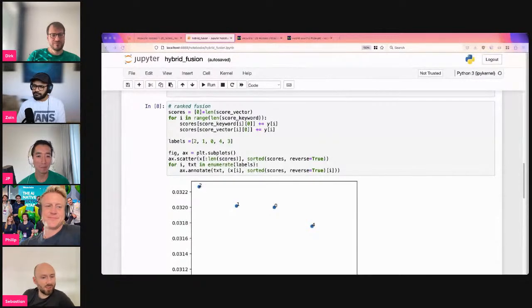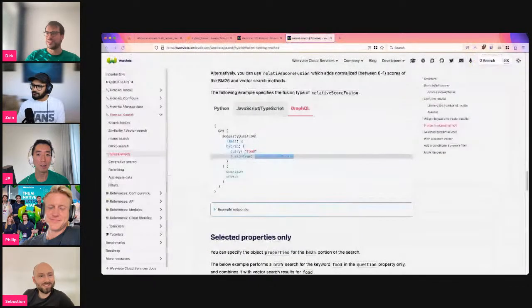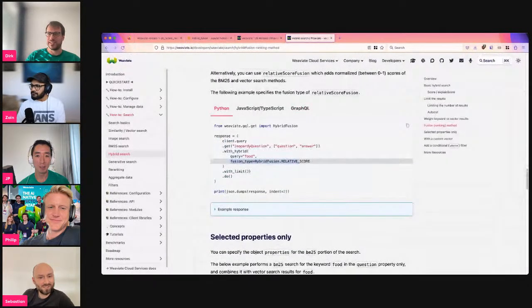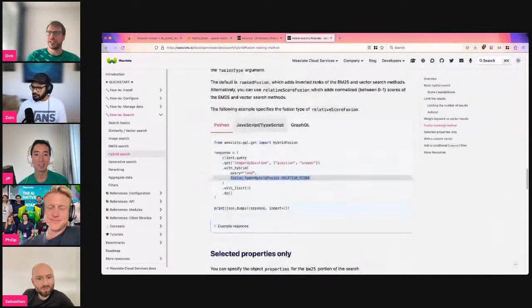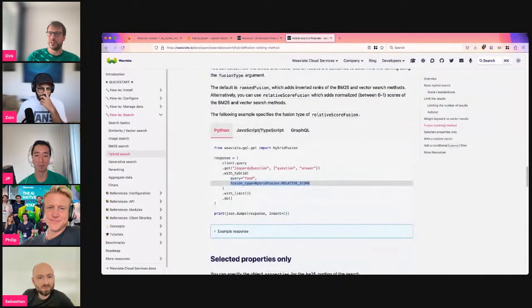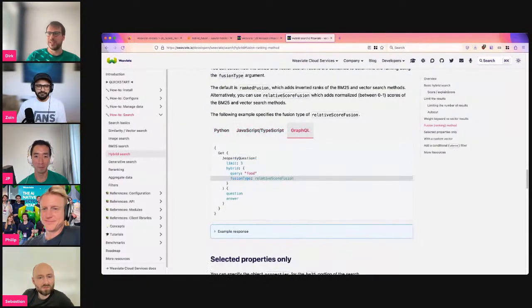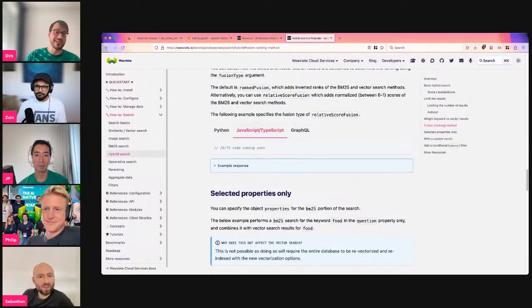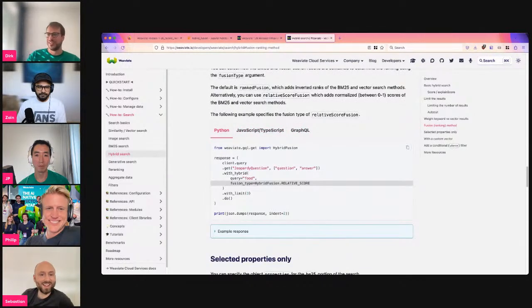So how can I start using it? What do I need to do? If you use the Python client, that's what you add. Cool. And just go to the documentation, check for Fusion ranking methods, and there are examples for Python, TypeScript, and GraphQL. Oh, it's missing here, but it's already implemented, so it's also in hybrid.